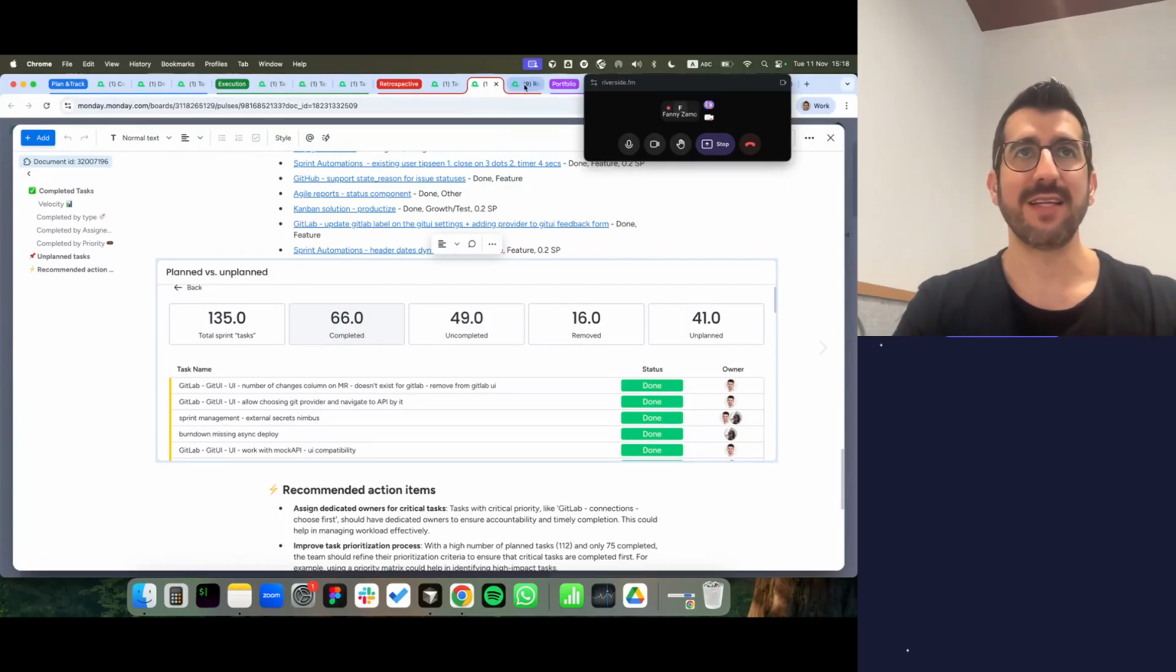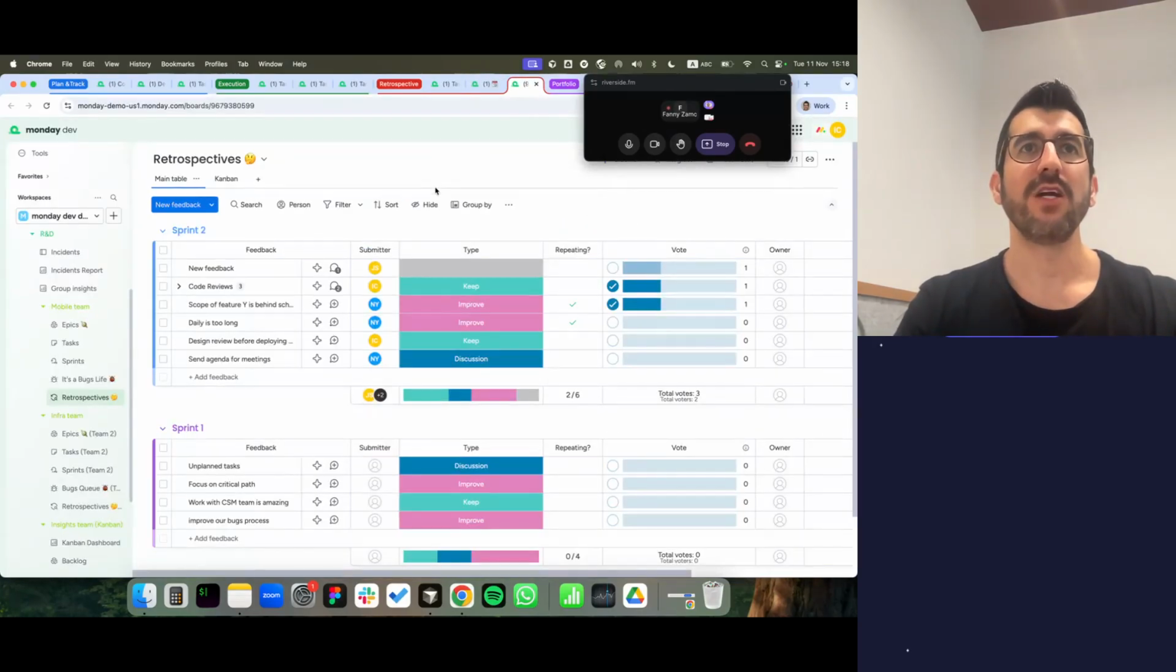Okay, still in the retrospective phase, you can also run a full retrospective meeting right inside Monday Dev. This board template gives your team a dedicated space to reflect on the sprint and suggest improvements. Any team member can suggest topics for discussion, and we use the vote column to decide which ones are the most urgent or impactful. From there, we can create actionable items directly from the board, turning feedback into concrete improvements for the next sprint.